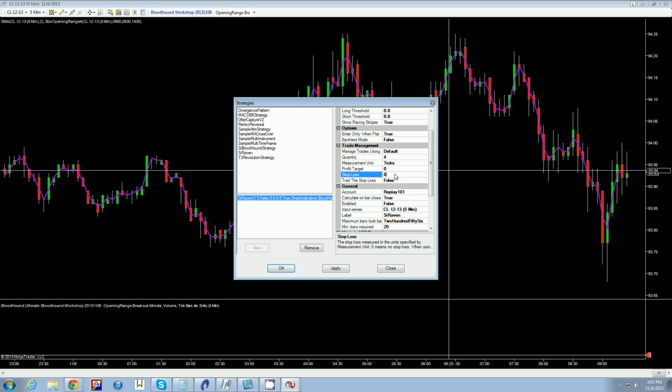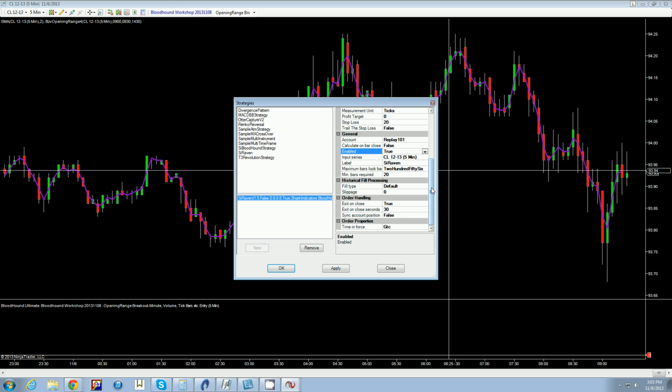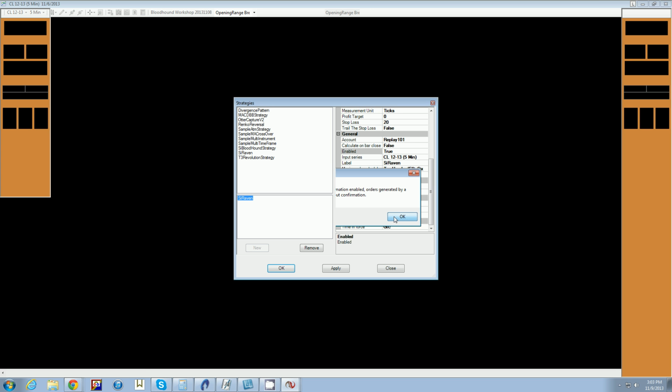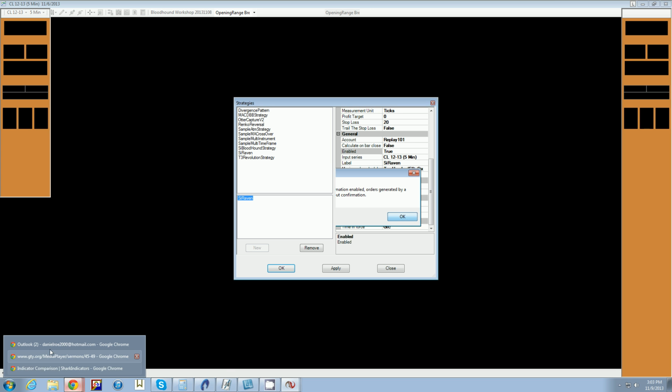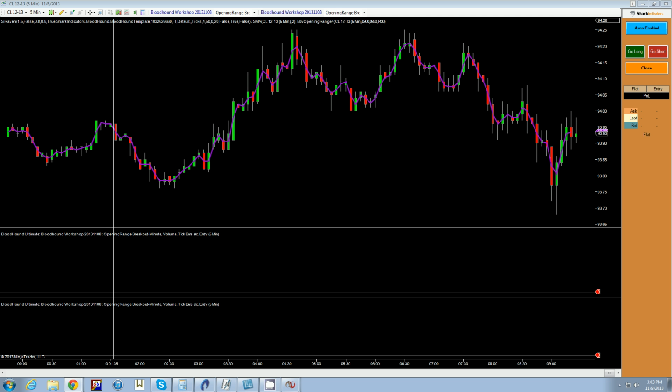No profit target, we'll manage it by hand, but we will put in a stop loss so we can pull that up. We'll set it to 15 ticks, we'll set it to 20 ticks. Trail the stop, false. Calculate on bar close, false, because we want to enter on the first tick that breaks out of the range. And we will enable that. And good to go. So now let's run it. I think it'll take about 5 minutes.